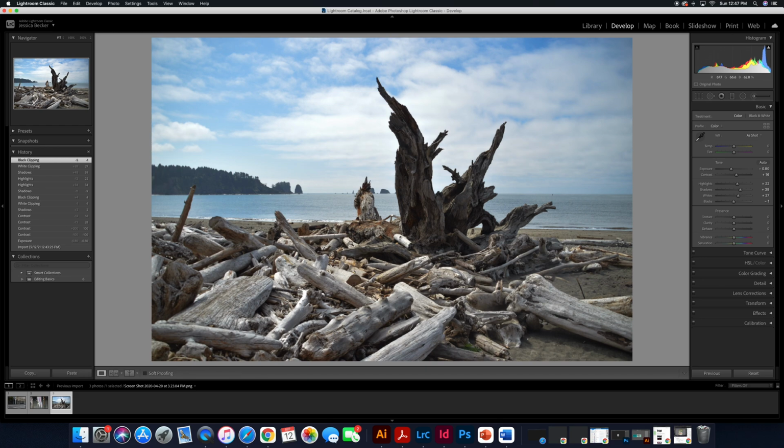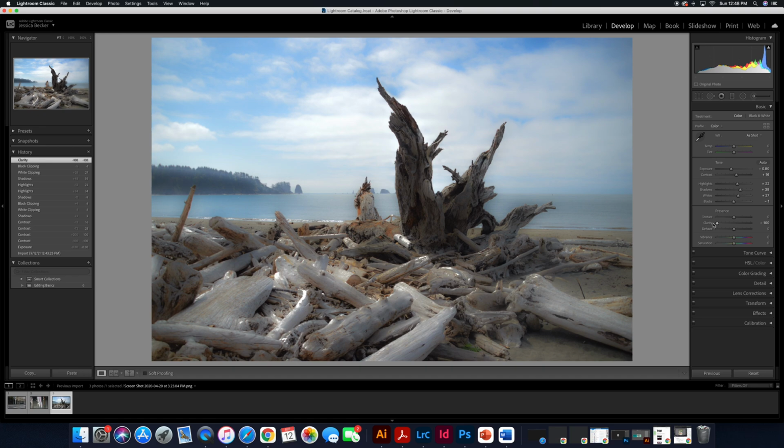Okay, so we've talked about fixing the tone, the overall tone. Now I'm going to go down to presence, and in this image, I'm going to specifically look at vibrance and saturation. Okay, and also clarity. So clarity does this. If I were to take it down all the way to the left, it creates this really dreamy, painterly look. Now this works for some photos. I honestly don't think it works for this one all that well.